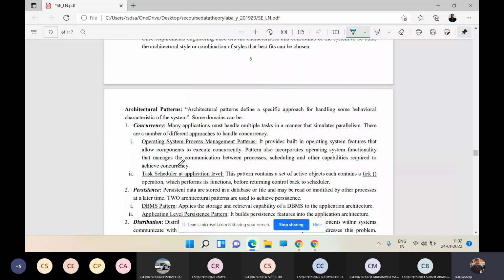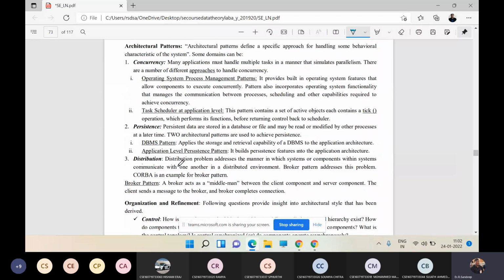So as I mentioned, we have three here: concurrency, persistence, and distribution. Enlist architectural patterns. So that is for a short answer. Enlist architectural patterns: concurrency, persistence, and distribution. Okay, so these are the architectural patterns.